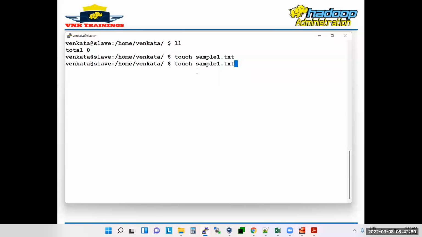But if you say touch /tmp/sample1.txt, what are you telling here? In the temporary directory, it is creating sample1.txt, sample2.txt. In which directory is it creating? /tmp. /tmp means which disk is it? First disk, second disk, or third disk? First disk only.